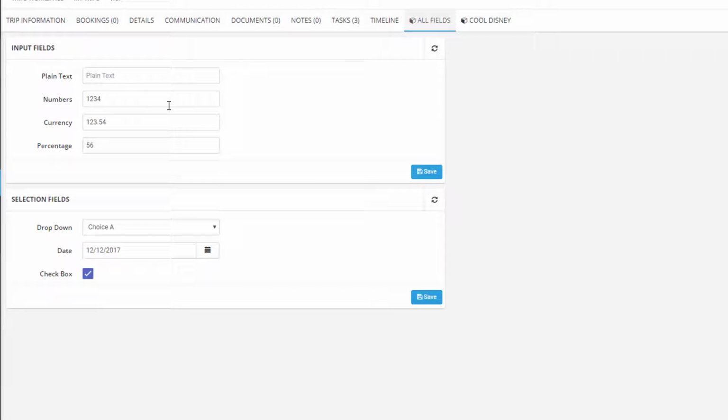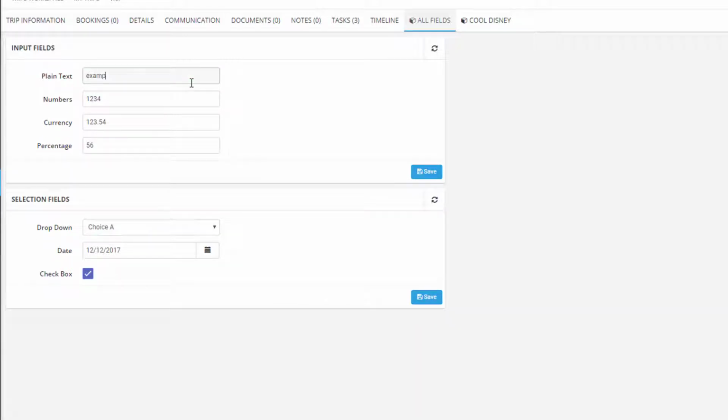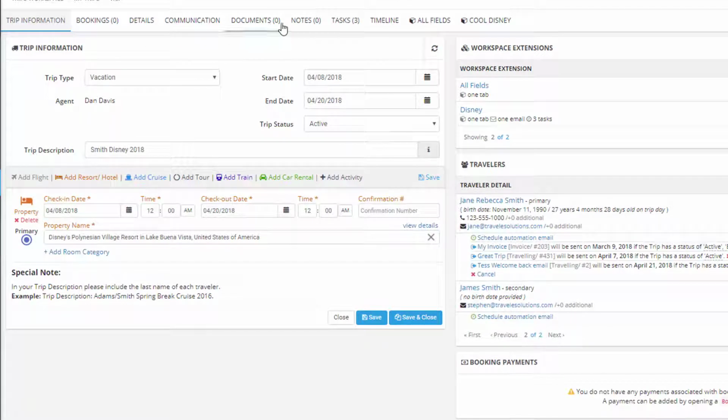When we save this form, you'll see that the first text field is also a required field. Any of these fields could be marked as required. Be sure to save your widgets after you're finished entering information. After we save our entries on this tab, we can leave the tab, then come back to it any time to review the entries or to update the information.